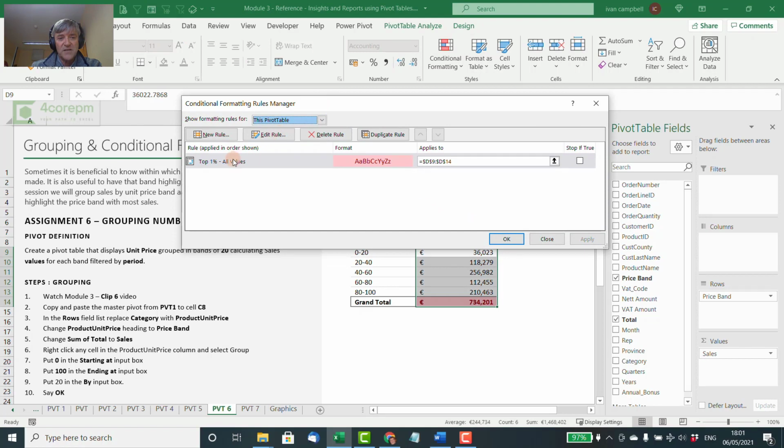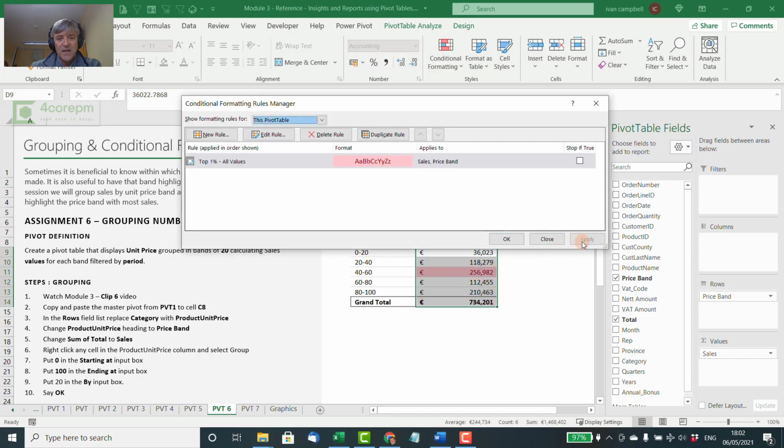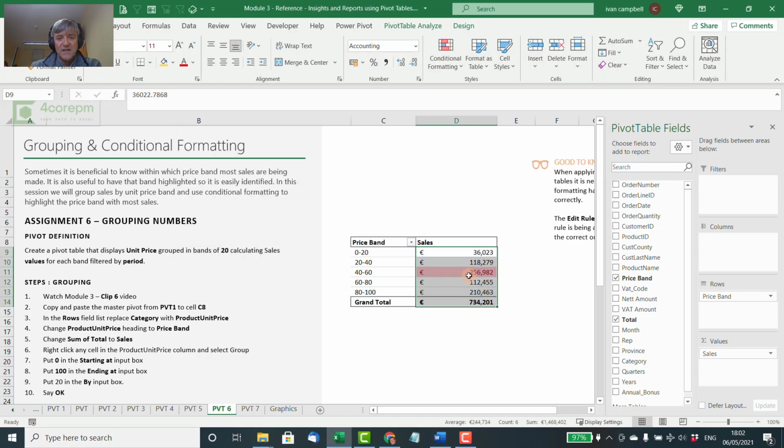So in this dialog box here, we select the rule we want to manage, which is the top 1% of all values. We'll say edit rule, and at the top here you can see that it says where do you want to apply the rule to. So currently it says selected cells, but because it's a pivot table, it's showing you all cells containing sales values, all cells showing sales values for price band. So I think this is the one we want, and we'll say OK. We'll apply. So by selecting that option, we remove the grand total from the selection, and now it shows this.